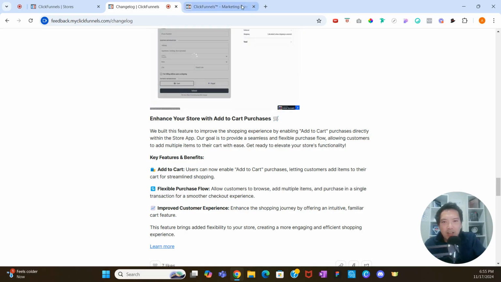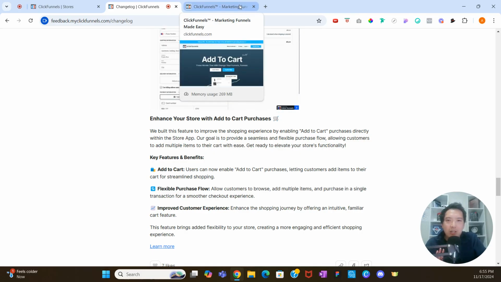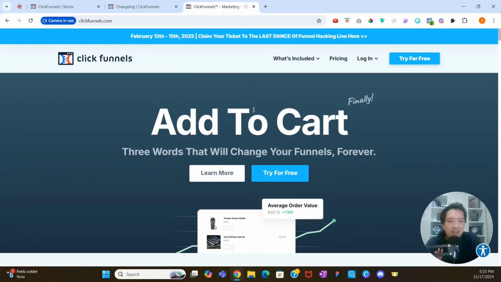So this is really cool. And this whole add to cart feature is so big that even ClickFunnels on their homepage has included this add to cart functionality. I think in one of their past emails, they talked about how it's been like 10 years since this feature has been in development or in talks and whatnot. So it's finally here, which is exciting stuff.